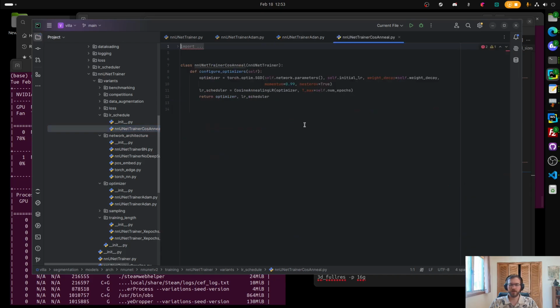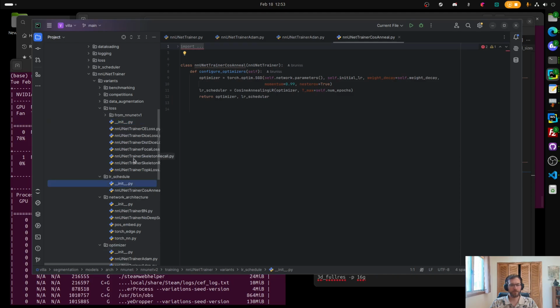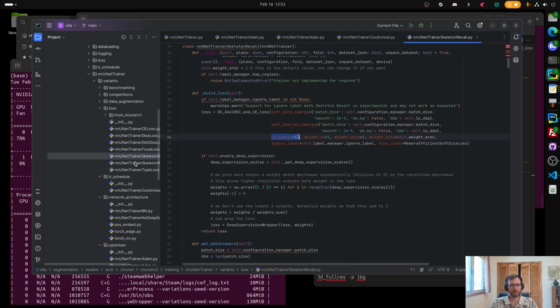Here's one for cosine annealing as well. So there's a ton of stuff you can change. This is how you would do losses mostly.